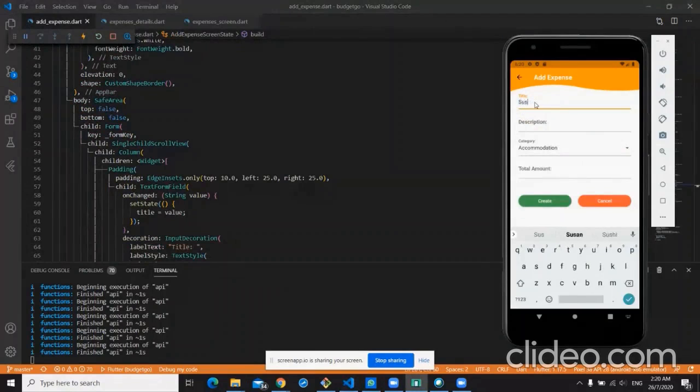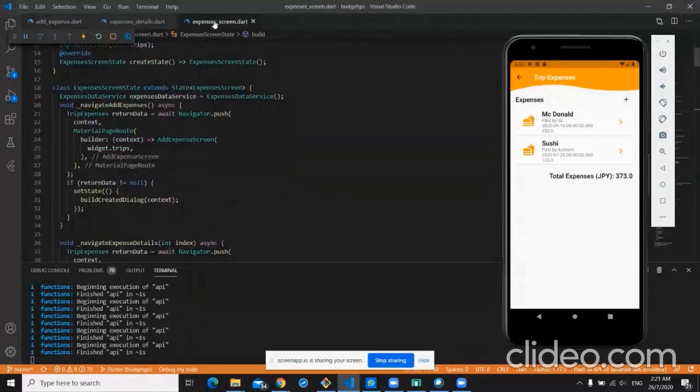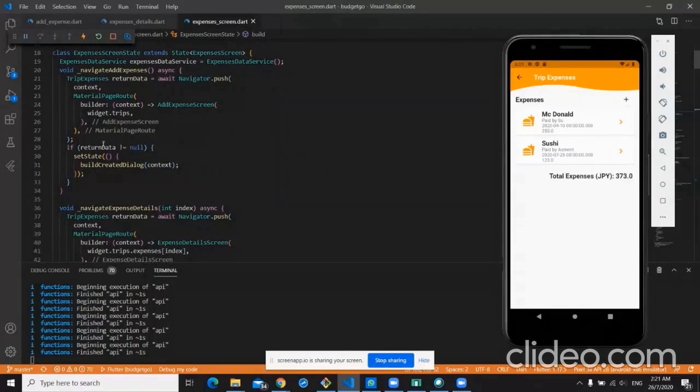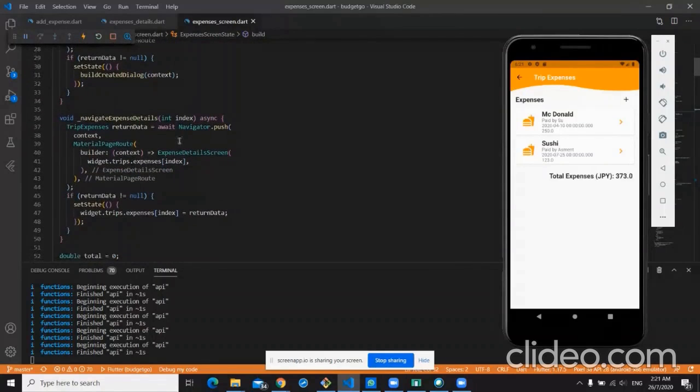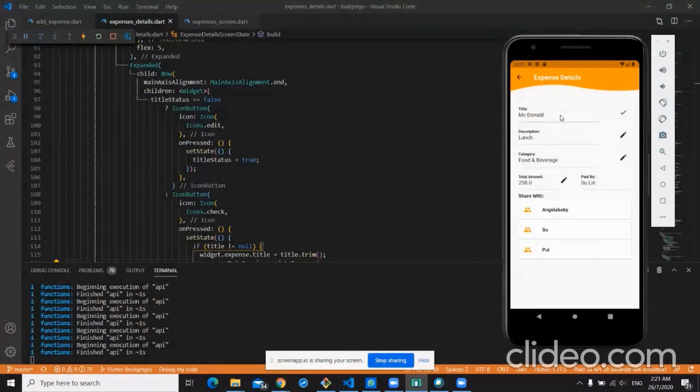And when we add the assignment and create, it will pop up after a successful create. It will pop up to the previous screen, and when there is data returned, it will call the set state function and rebuild the framework again. Also, same like navigating to the assignment detail, it will navigate to the assignment detail screen, and this screen is for the edit function. For example, like the donor changed to D and save.